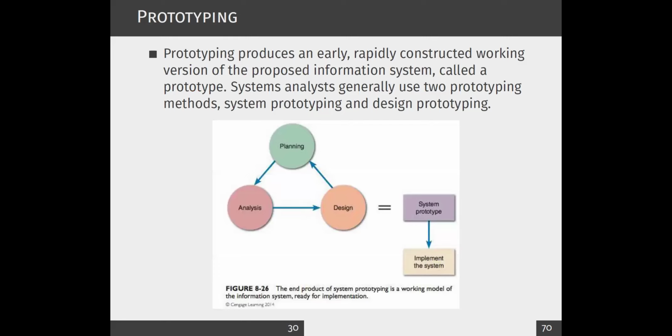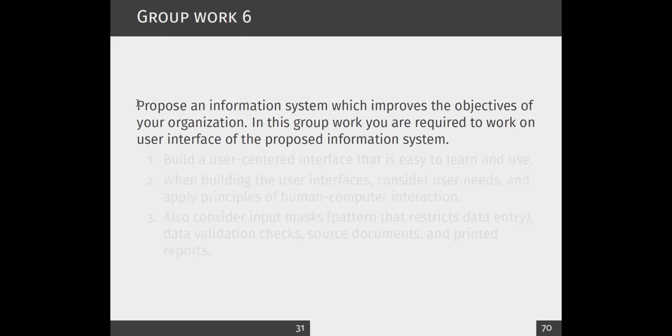Second one, I told you the prototyping, that usually we say is an early, rapidly constructed working version of the proposed information system. And then you can use two types of prototyping: system prototyping and design prototyping. Okay, so with that said, we can conclude the theory part. As I told you, what we discussed is the basics that we need to design an information system. Okay, now let's focus on the implementation of this.